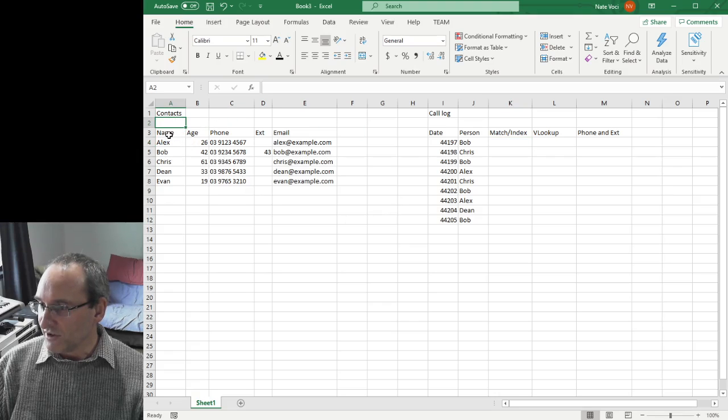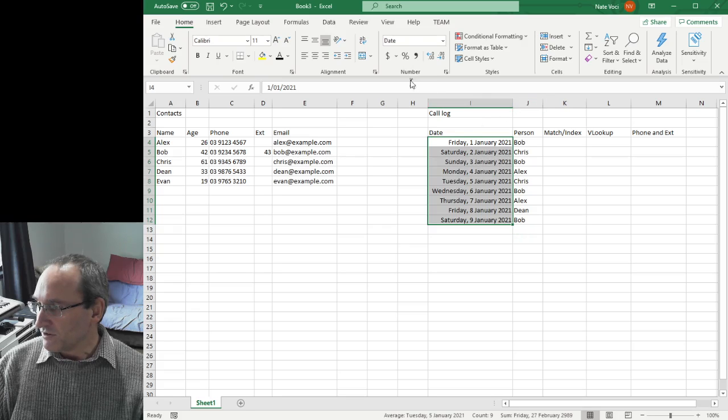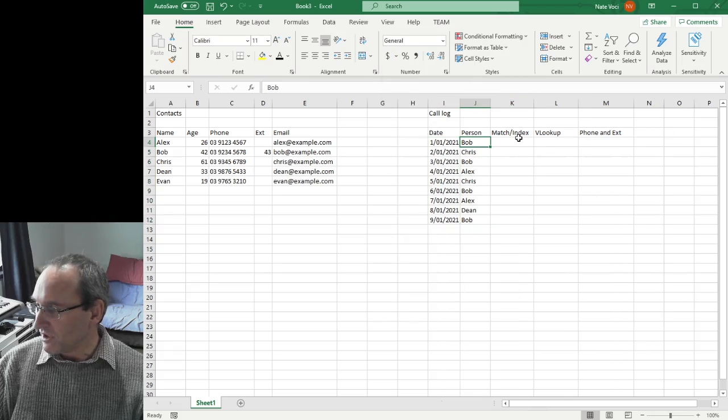On the left here I have a list of contacts, and on the right I have a call log. I imagine it's someone's job to go through this call log each day. These are dates, so let me just format those correctly. Let's go shorter date. Each day someone's supposed to go through and call someone, and we wanted to be able to look up their phone number from the person's name. Ordinarily, you probably have two different sheets down here, but to keep things simple in this demo, I've just put them both on the same sheet.